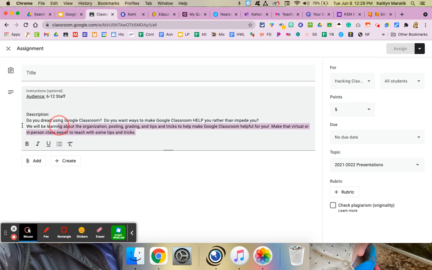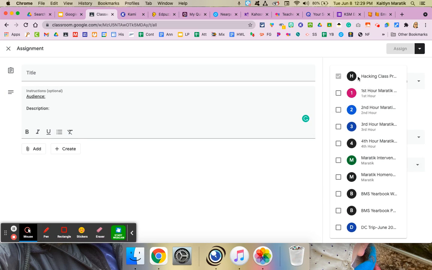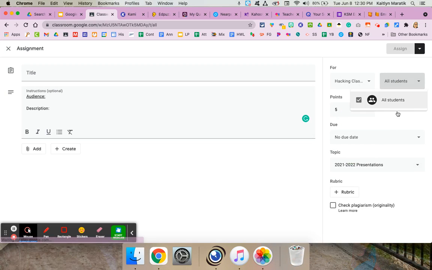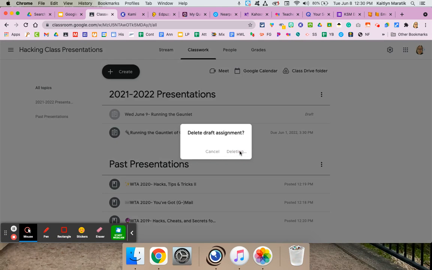I can change the description then. I can change the audience. I can change the points. I can change the due date. I can change the topic. I can change what classes it's going for. I can change what students it's going to go for. It's kind of nice. So those are some of the big things. Now, if I don't want this one, I can just click on those 3 dots and delete it.